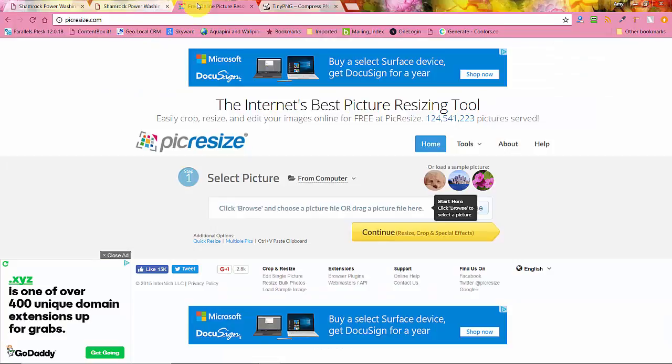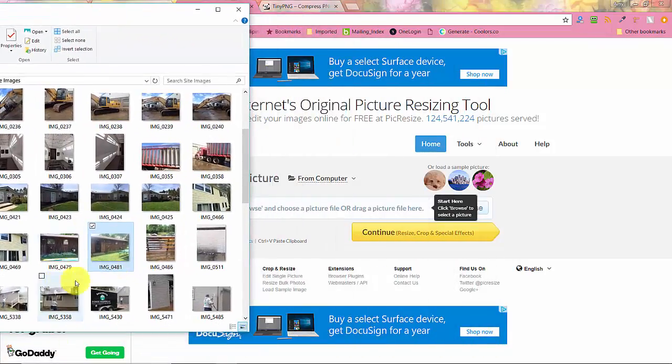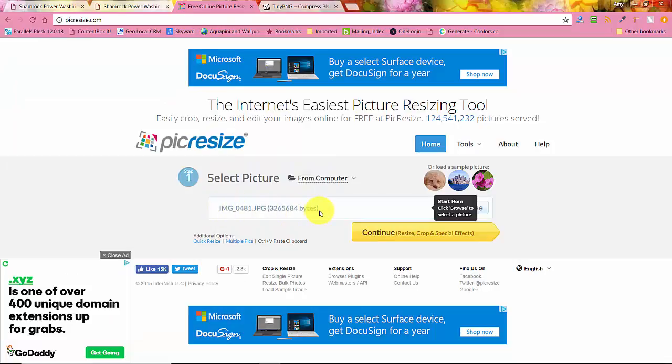So the first thing we do is we go to this website here, Resize.com, and we take our image, grab it from the folder, drag it, and see how that turned green right there? See, if I'm not right, it's red. So once it's green, let go. The image title shows up here and we click continue.